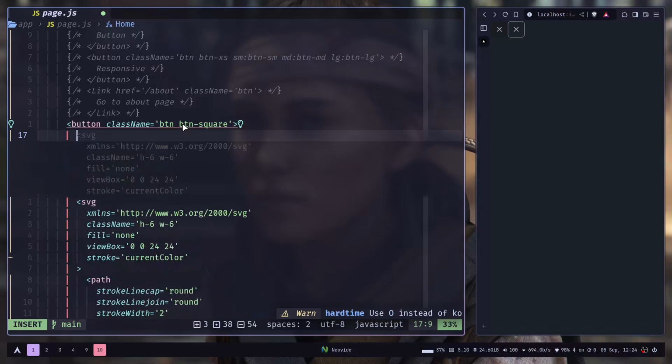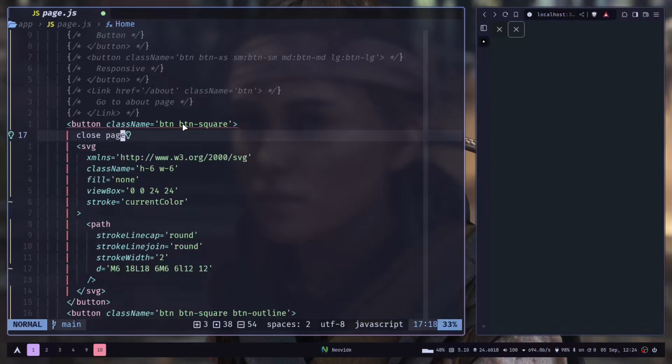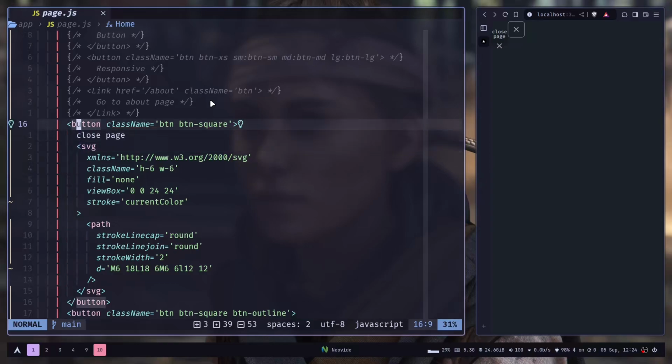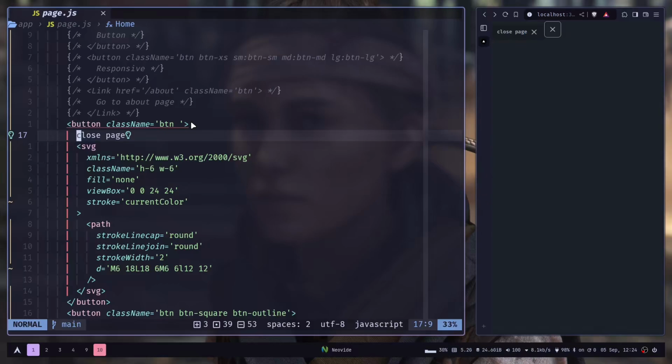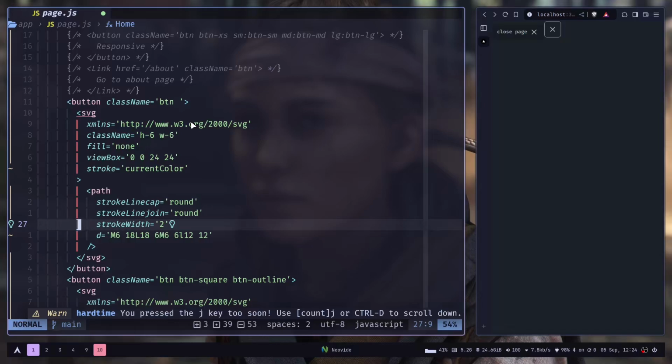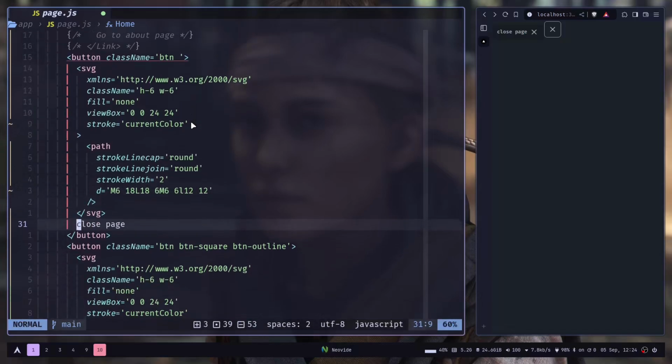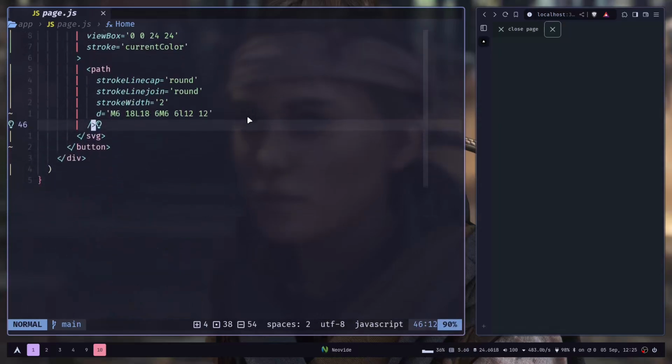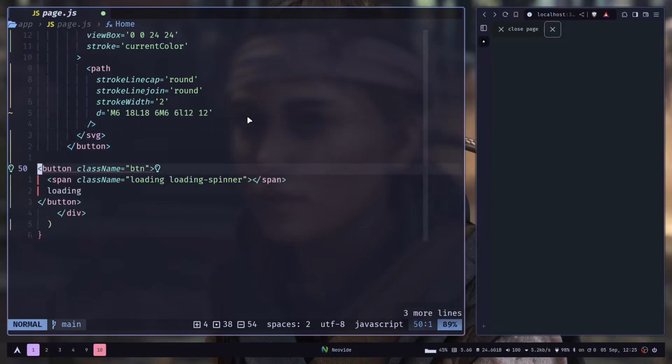For example, close page. Actually, you need to remove the square class name because the text won't fit there. And now you have a button text with icon. You can also change the text position. Now the text is at the end. You can also have a spinner. Just add a span tag and use the class names loading and loading-spinner.